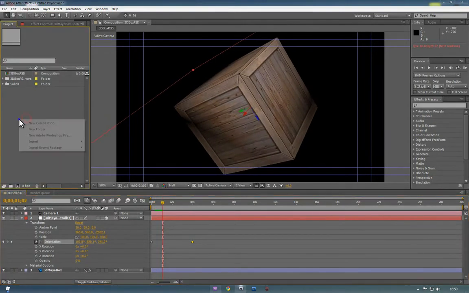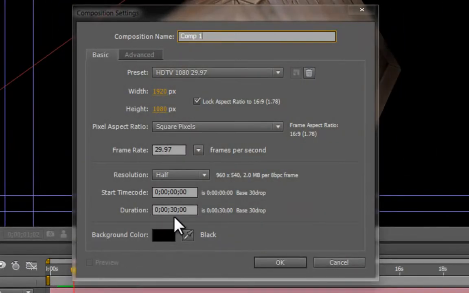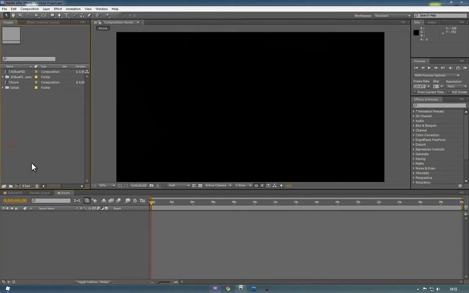Okay, so now we want to make a new composition. So right click in here, new composition, settings are fine, that matches up with the box that we've created if you look at the pixel width and pixel height. And then we'll just name this one room. It's important at this point that we make a room so that you can actually get a sense of depth and see how the shadows deal with it.